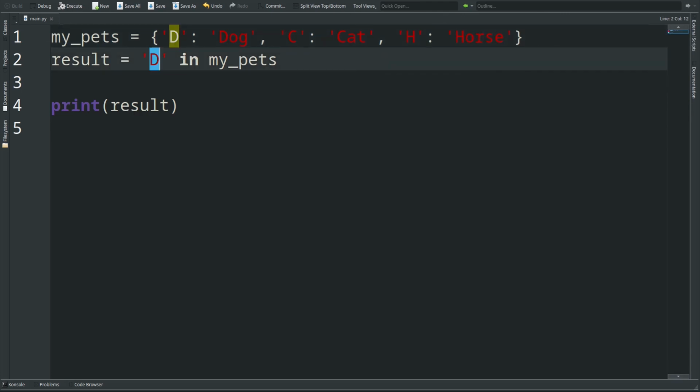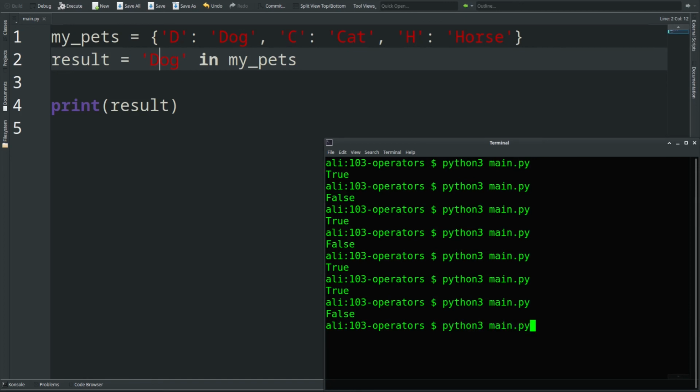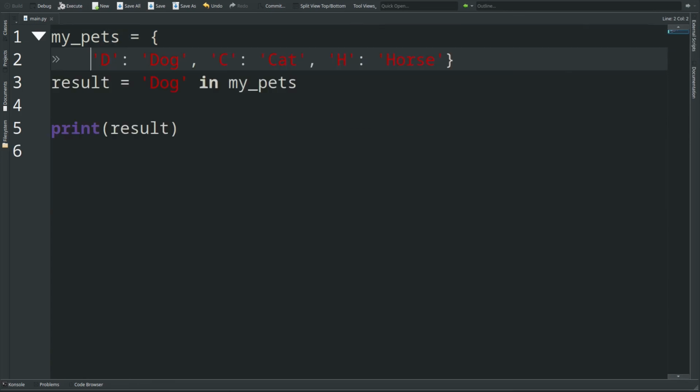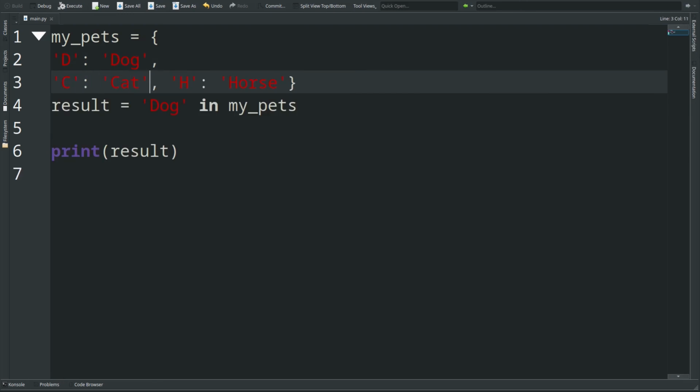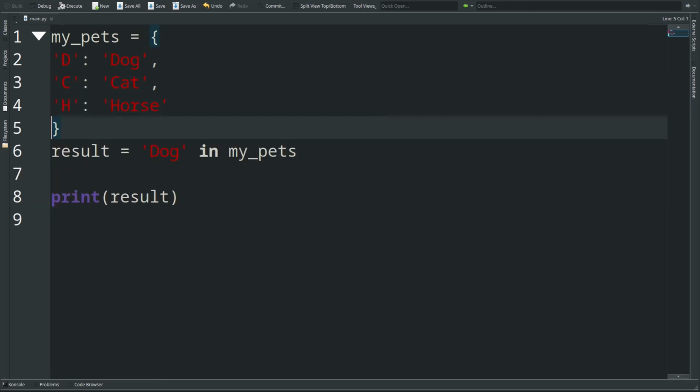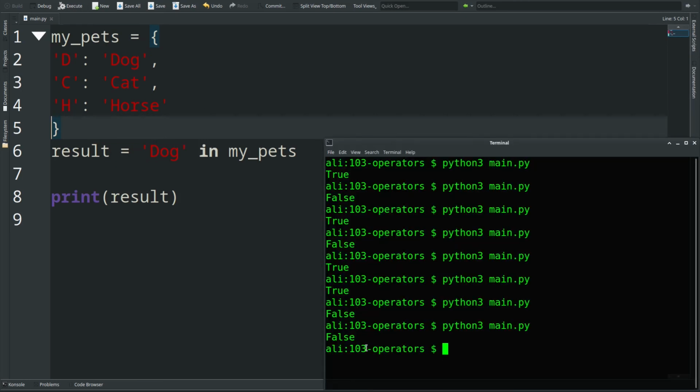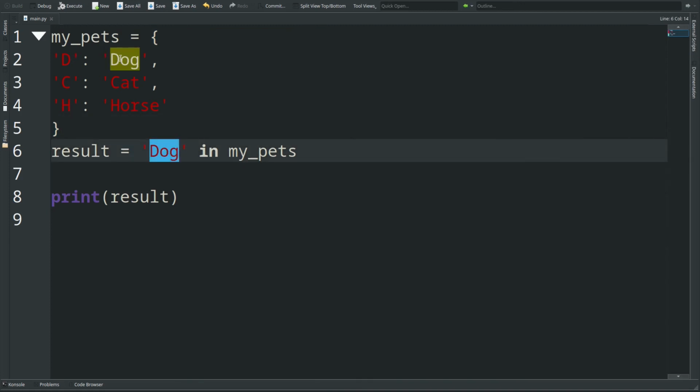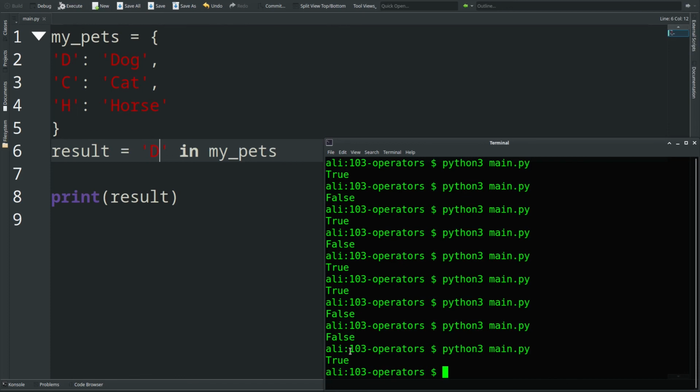So if we try to go dog in my pets, Python will return false. There is no dog in your pets, although it's here. Let me arrange that in an easier to read way. Here's my dictionary. Is dog in my pets? And Python said no, because the dog is the value and the D is the key. You can ask Python, is D in my pets? And Python will return true.